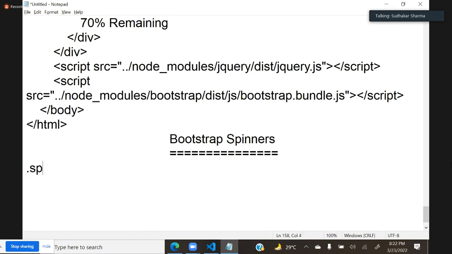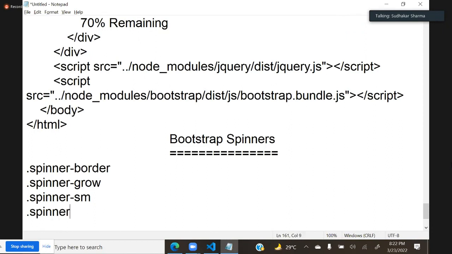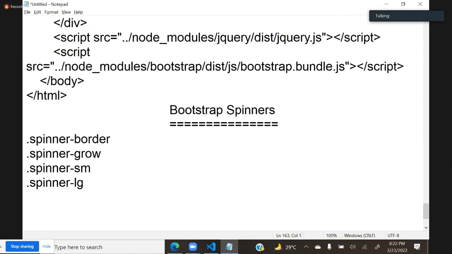Actually for that we have spinner border, and we have spinner grow. We have spinner SM small, and we have spinner LG large. If you want to apply colors, you have to apply by using text contextual colors. These days we are using spinners instead of progress.